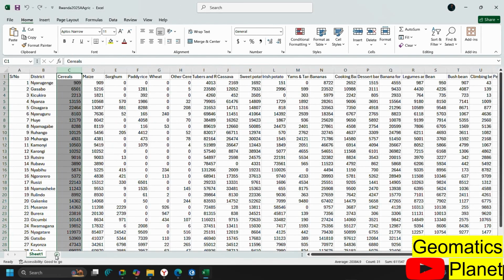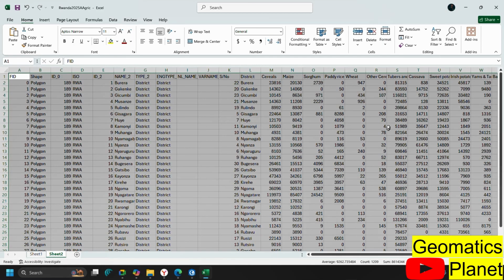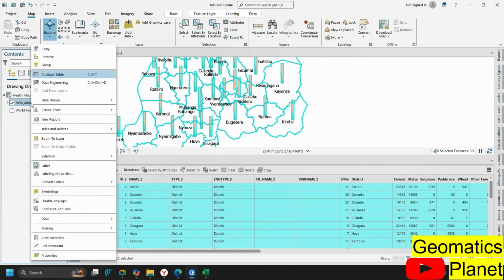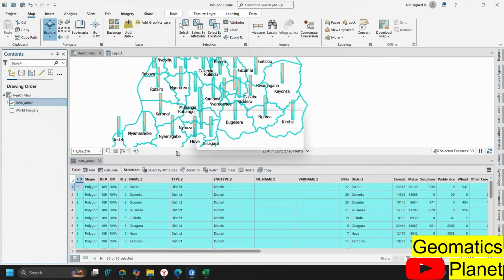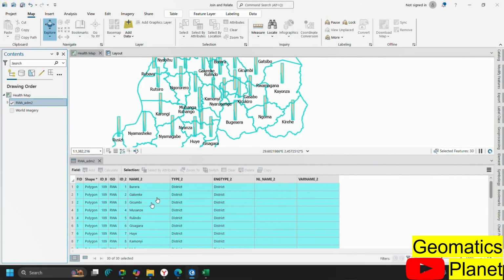So I can come here and paste it here. Okay, let me go here and right click on it, and I'm going to join and relate as well. So go to join and relate, and I say remove everything. So I'm removing it now. Let me return back to the normal Excel as it is. So you can see here I've removed the join, remaining only what I had earlier.